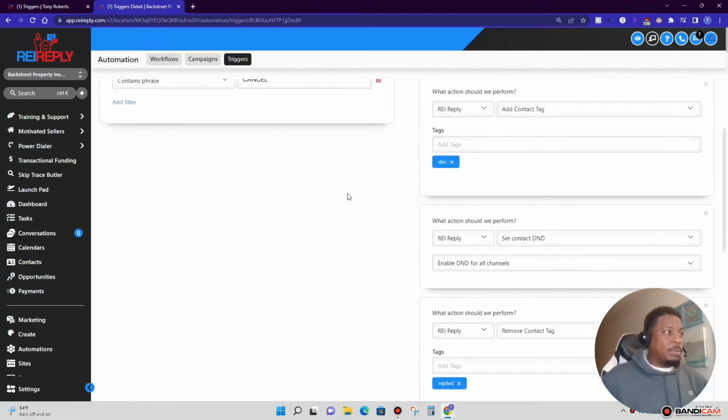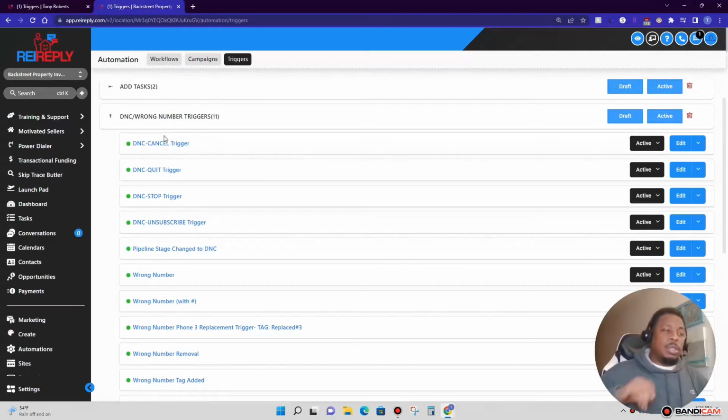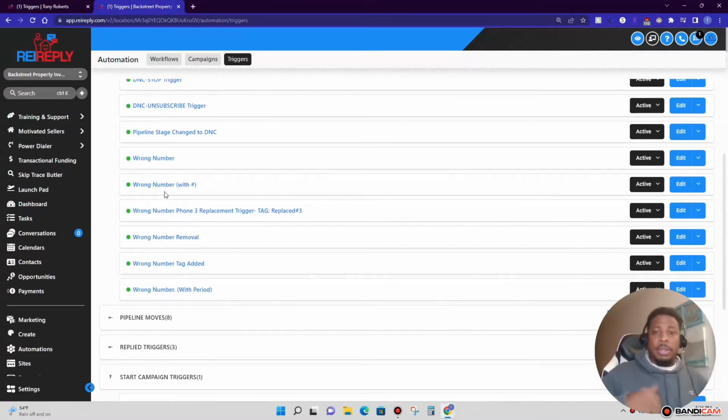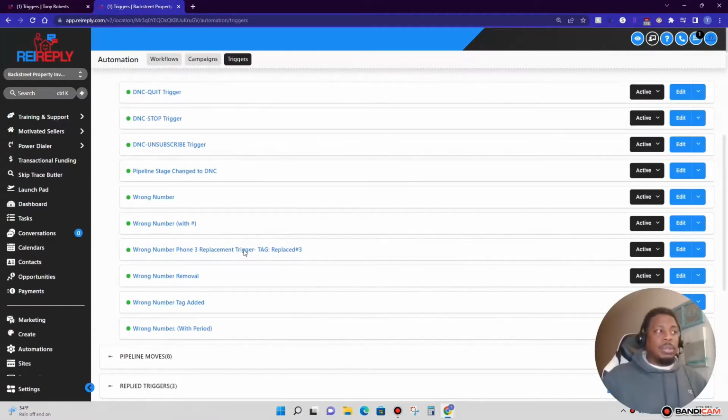So those are the triggers. For the triggers, what you'll see is that it has a DNC for cancel, and a DNC for quit, stop, unsubscribe. It's the same thing for the numbers. You have wrong number with the hashtag as the response, wrong number here with a replacement trigger, a wrong number removal, wrong number tag added, and then wrong number with a period, so if they just say wrong number with the period there. All of those work fine.